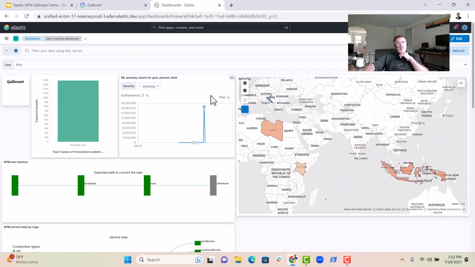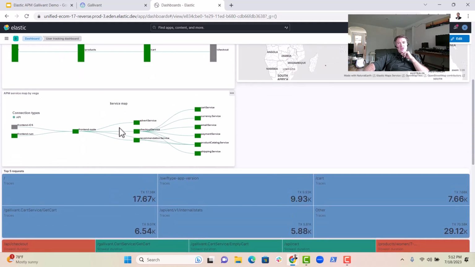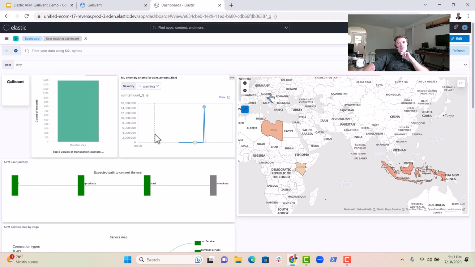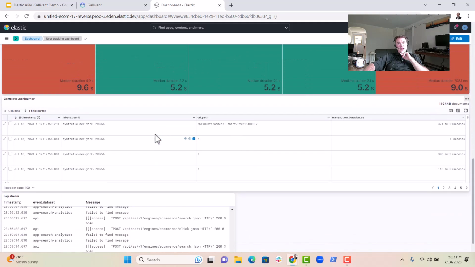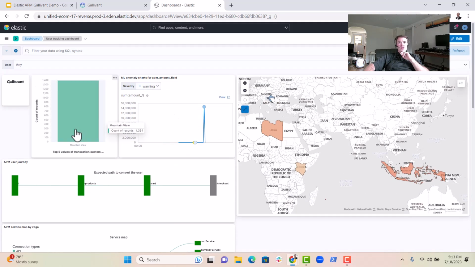Or, indeed, if it goes the other way and revenue drops to zero, or drops to negative values, which would be very, very bad for my business, I can use machine learning anomaly detection to have a look at whether there's a business impacting event on the Gallivant website. So we can actually use business data to see if there are problems, which is really, really exciting. This dashboard pulls together logs, metrics, traces, and business data into the same dashboard. So there's some information about how my business is doing.